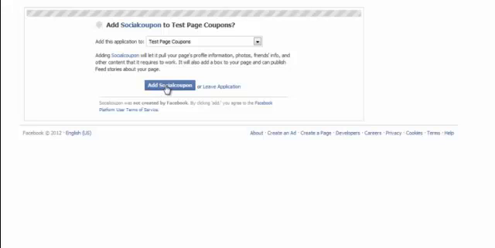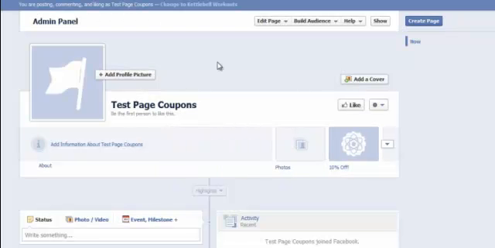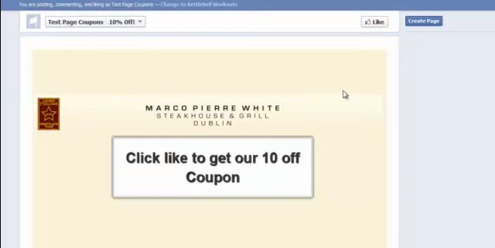So now what this is doing, it's adding the actual social coupons listing that we've just made. It's adding it onto the Facebook page. So you click add social coupon, and here you see it added now to the page. And there you can see the like it.